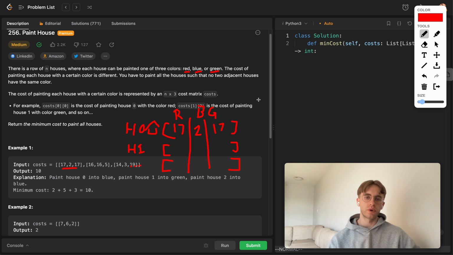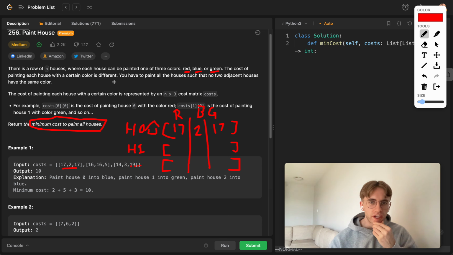All right, and so essentially what we want to do is we want to paint them such that it's the minimum cost to paint all the houses. And the only constraint here that we have is that you can't actually paint adjacent houses the same color. No 2 adjacent houses can be the same color.